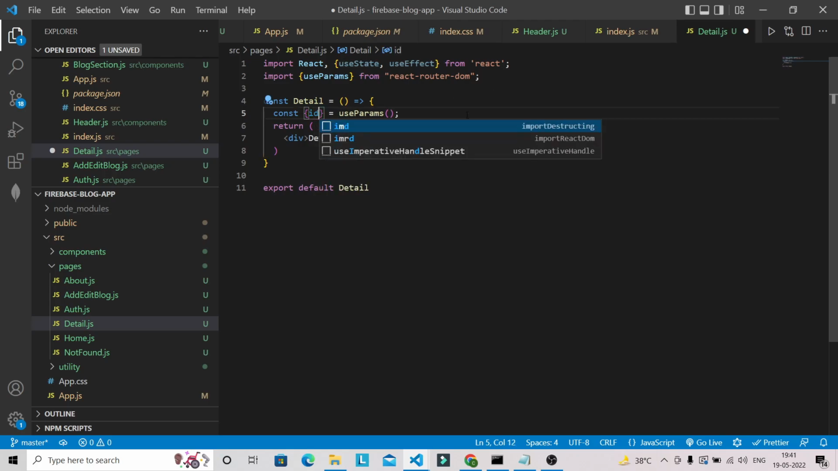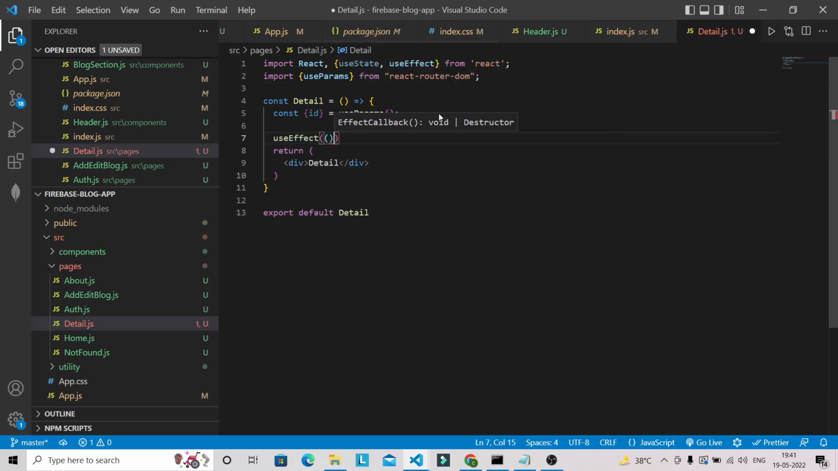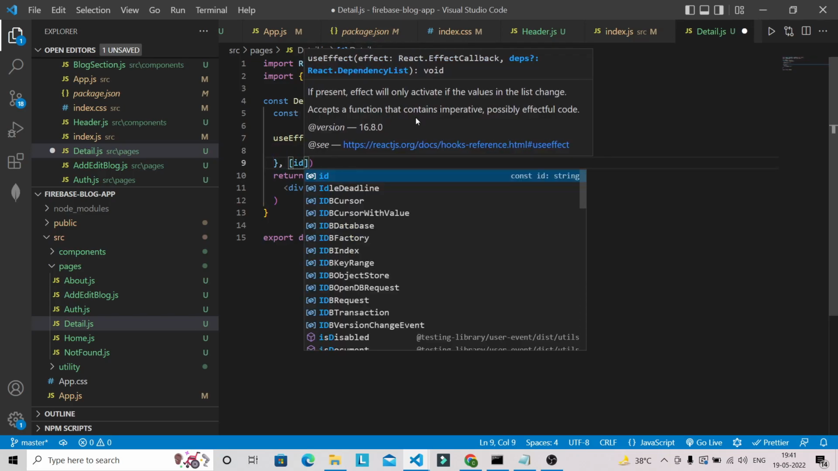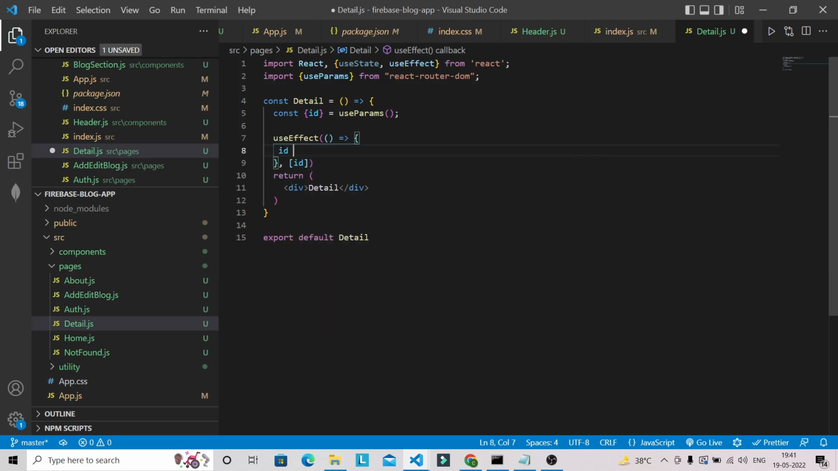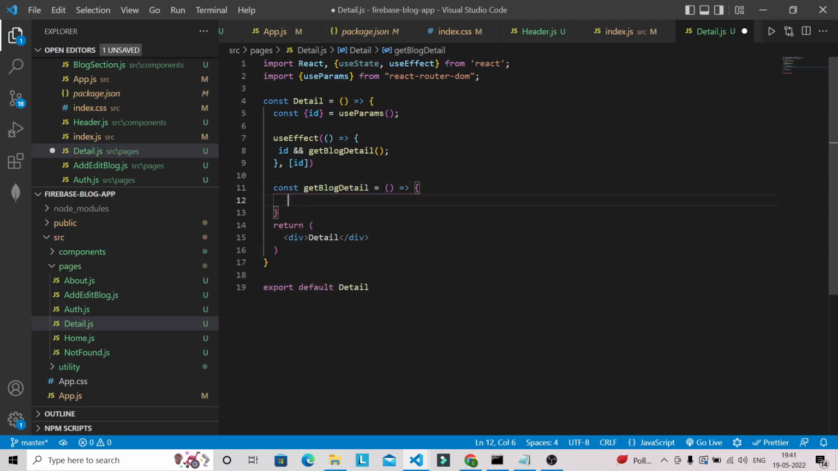So let's bring this ID, and we have to run a useEffect here. This useEffect runs when we have the ID. And here, if we have the ID, then I'm going to run a function called getBlogDetail, which is yet to be defined. So I'm going to define it below this useEffect only. So const getBlogDetail, and it will be async.